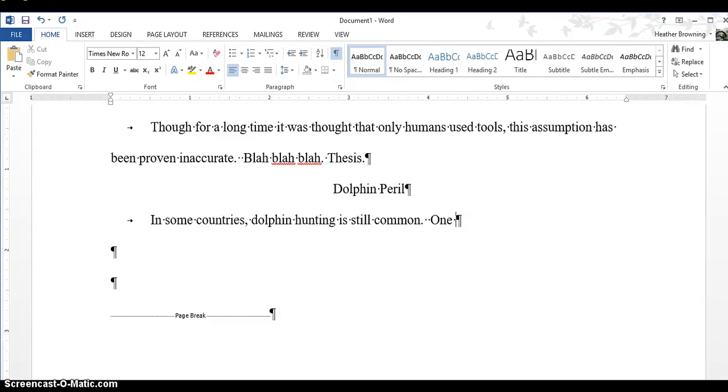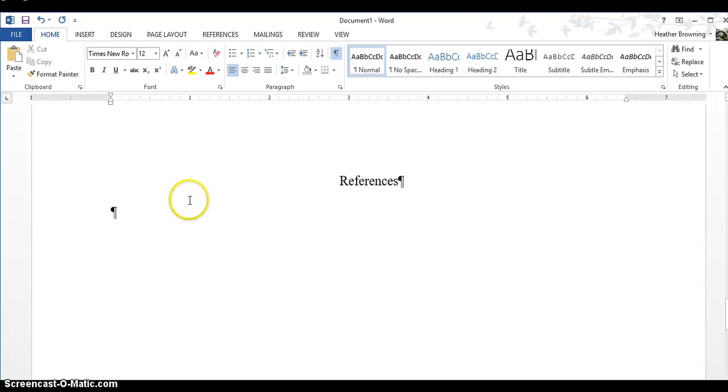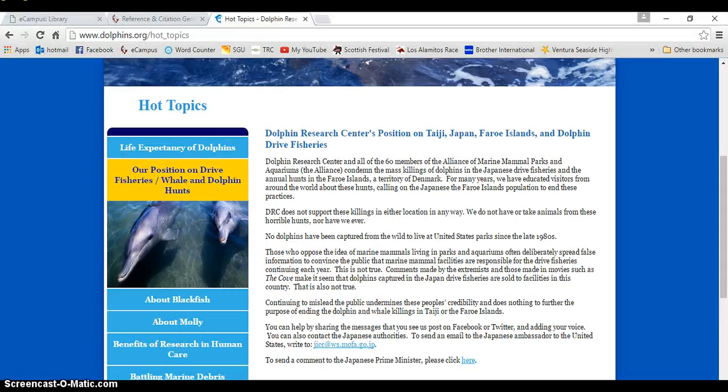One such country is Japan, where annual driving of dolphins to their death is currently still happening. Okay, so see, I paraphrased it because I didn't write the whole thing. I didn't copy and paste that. I paraphrased it here. So I need that in-text citation, so we're back to like, okay, now I really need this full reference. Why am I being such a slacker?